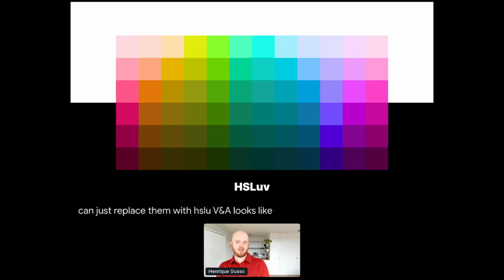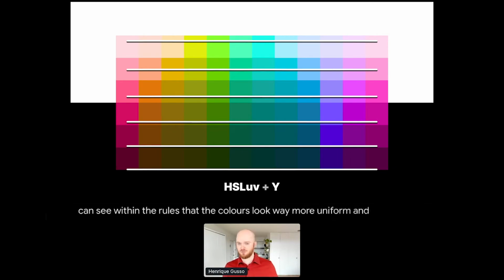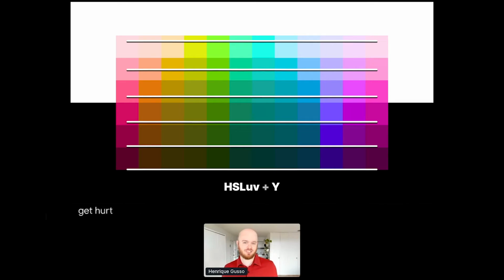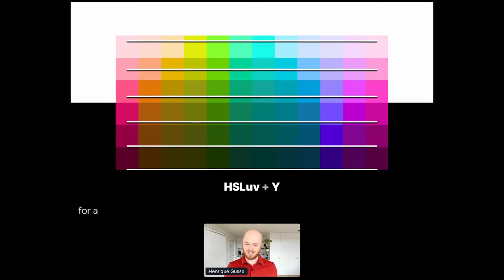So this is much better already. We can see within the rows that the colors look way more uniform. And if we measure those colors' relative luminance, we also get perfectly horizontal lines, which means that the relative luminance in every row is constant, which was a big victory. For a moment, I thought I cracked it.